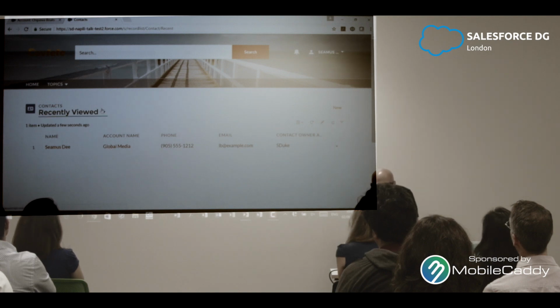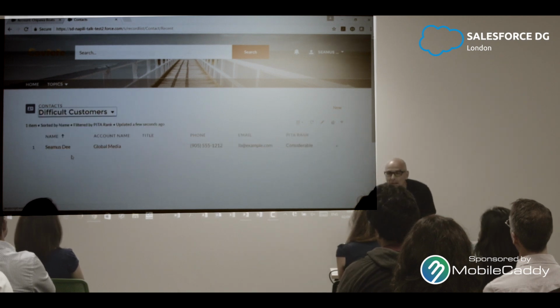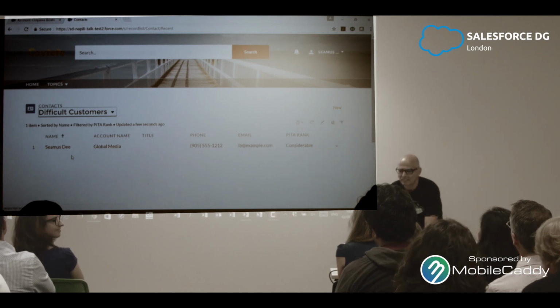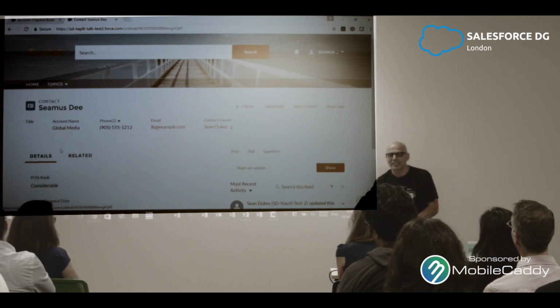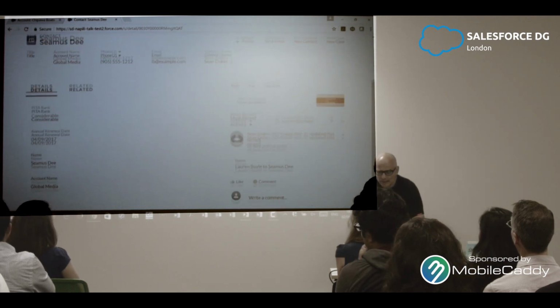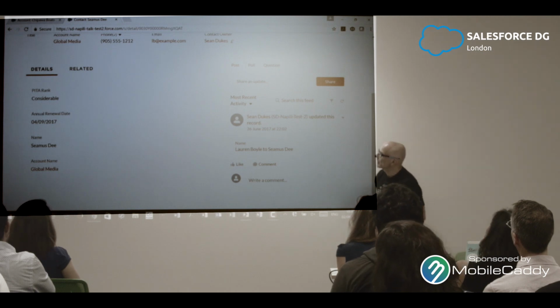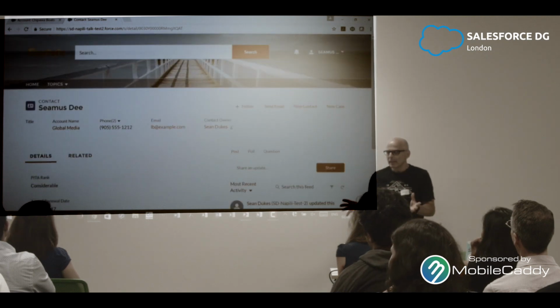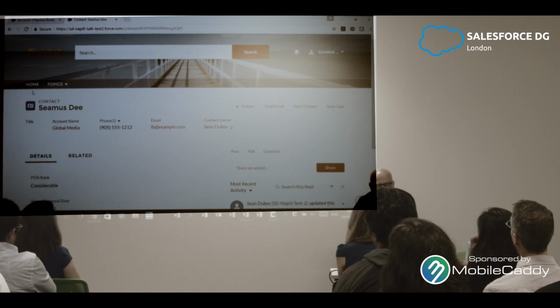If I change this view, this is interesting, a view of difficult customers. And I'm in it. That is interesting, isn't it? Let's see what information they're holding about me. I can see Pitter rank. I don't know what that is, but that's quite considerable. And my renewal date there. This time they've taken the edit button off the page layout, so I can't edit this record. But then, if you've got a keyboard, who needs one of those?